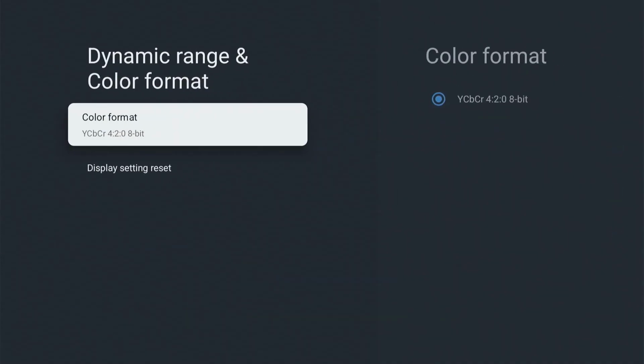This will by default be selected with the color format set to YCbCr. If this is not the case, select it. This is the best color format you can have. So YCbCr, 4:2:0 8-bit.